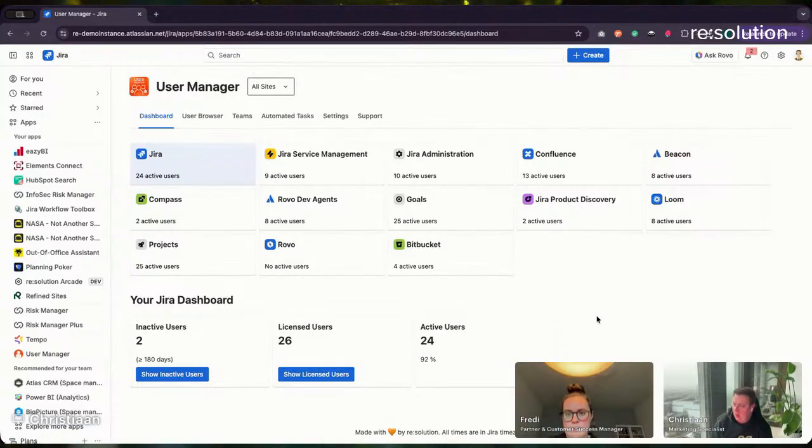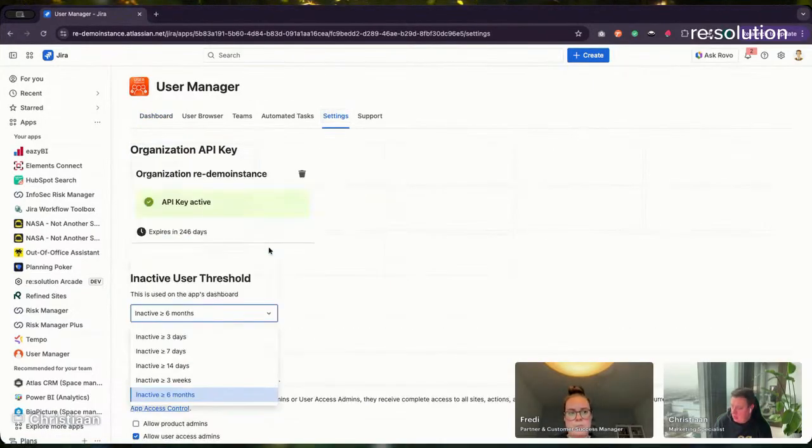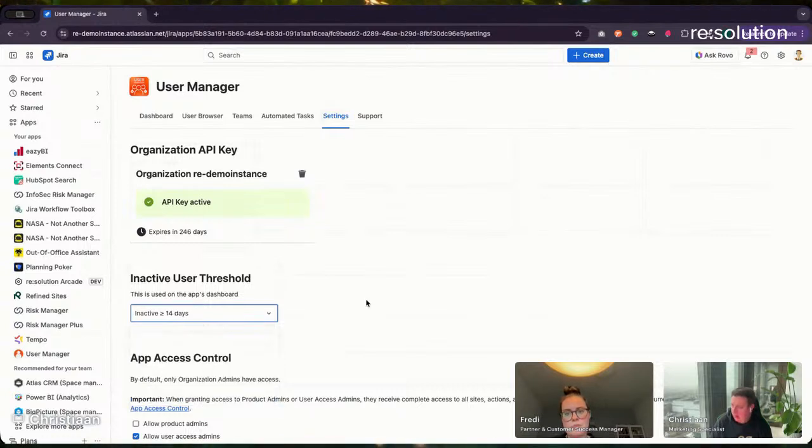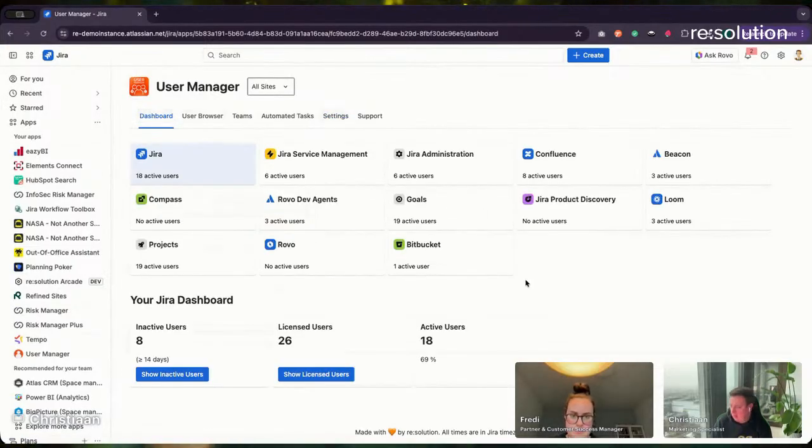So you can see exactly a quick overview of all of your Atlassian products, who's got active licenses, and a quick overview of who's inactive, who's licensed, and so on. But to go a little bit deeper into that, like we said, if you want to determine how many inactive users you have, you will first have to set up your threshold, like we mentioned before. In this case, I'm going to keep it as 14 days. Again, this is in cloud, like we know. And then now we can see the numbers have been updated.